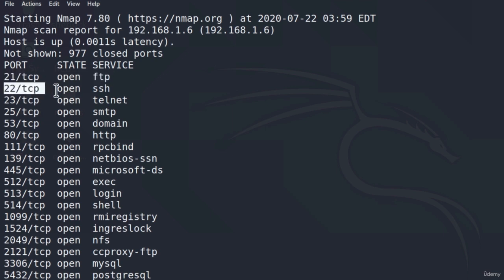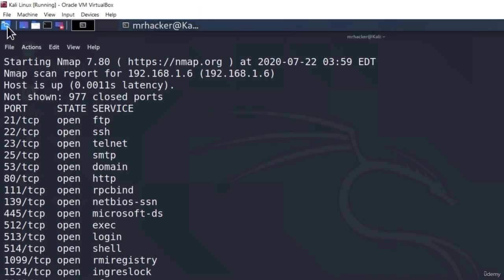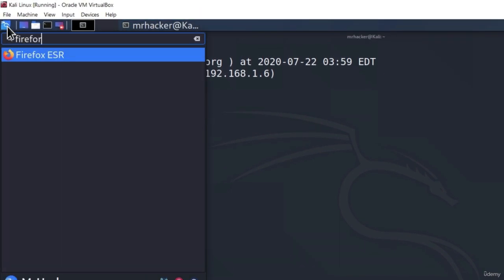We got port 22 to be open, and that port is for secure shell. We got port 80 that is open, and that is an HTTP port, and this could mean that our Metasploitable could be hosting a web page. We can check this out if we type the IP address of our Metasploitable inside of our Firefox. So let's go up here, open up our Firefox.